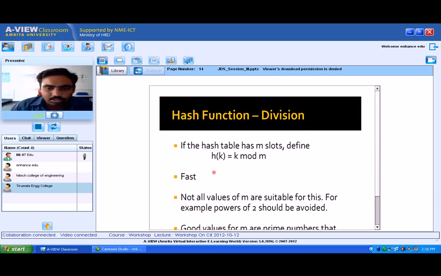Here in division, we will use a function which is equal to our key value modulus of our table size m. It is fast to calculate. One advantage is that it is fast to calculate, and in this function the main part is played by m, nothing but the number of slots, because we are taking the modulus of m. So m is the main part that needs to be concentrated on to make this hash function a good one.